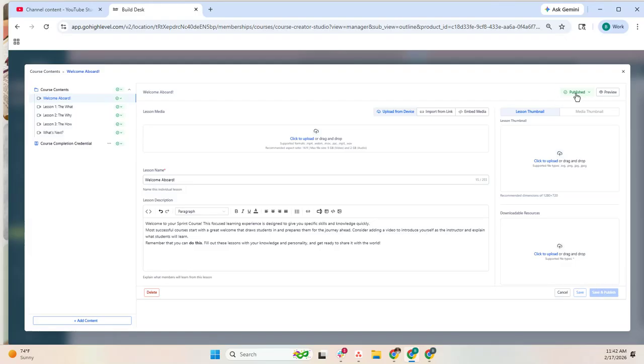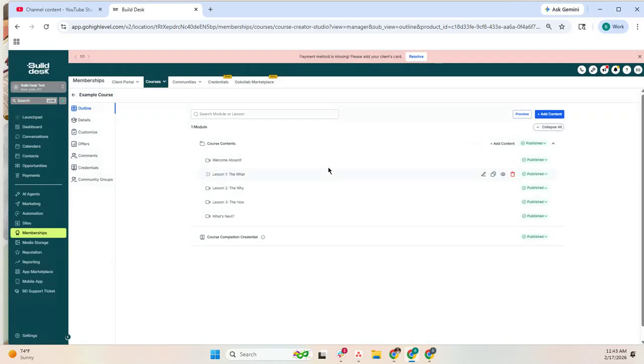This does show published. If for some reason you did not want it to be published, it could be locked. So they would have to do something in your course first in order to unlock it, or you can draft it if you just want to hide it for now and it not be available. So that is how you would edit there.